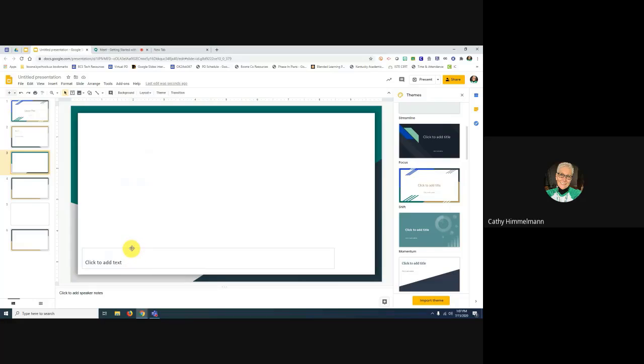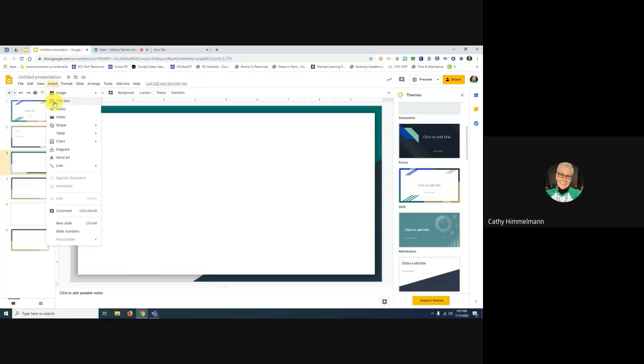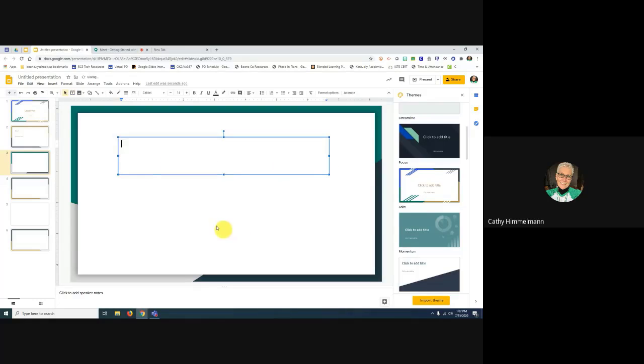If I don't want this one, I can get the four-headed arrow and click on it. And I can press my delete key and that one is gone. So let's say I want to add something to this. Notice that it's totally blank. So we are going to insert a text box. I get the arrow, I click and drag, and then I can type.